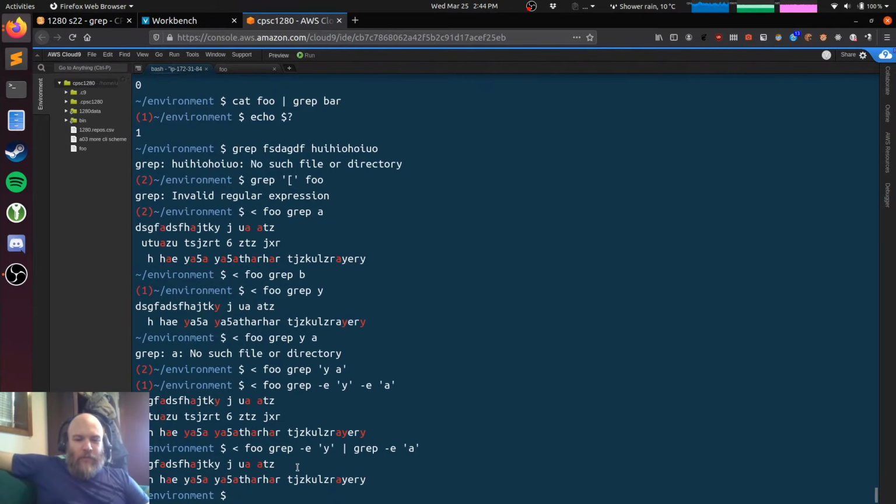So the first filter only allows lines that have a y on them to proceed through. And then the second filter only allows the lines that have an a in them to proceed through. So if you want an and, you can just pipe 2 greps together. Right, and in fact, these are the 2 lines that have both a y and an a. So there's a y there, and there's a y there.